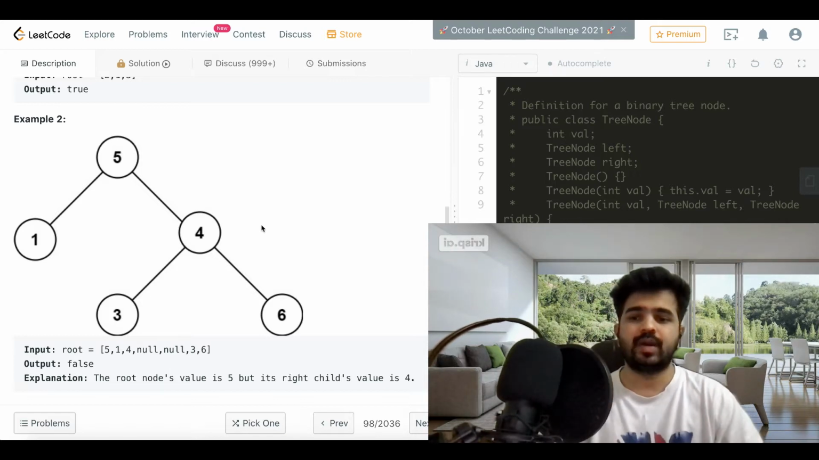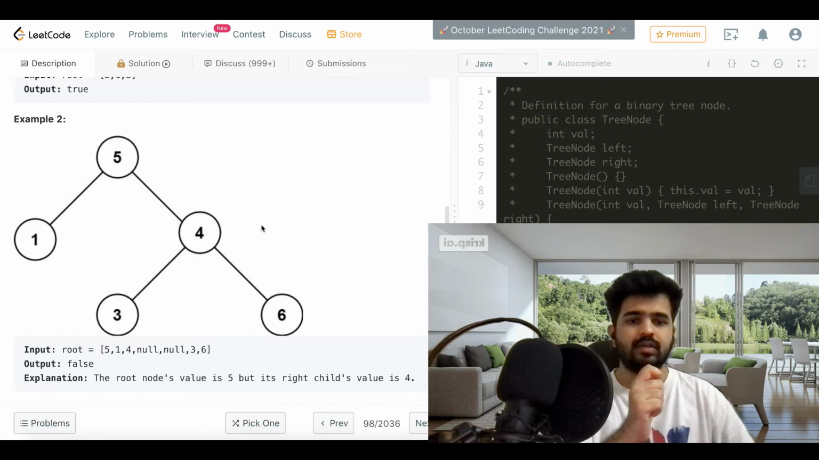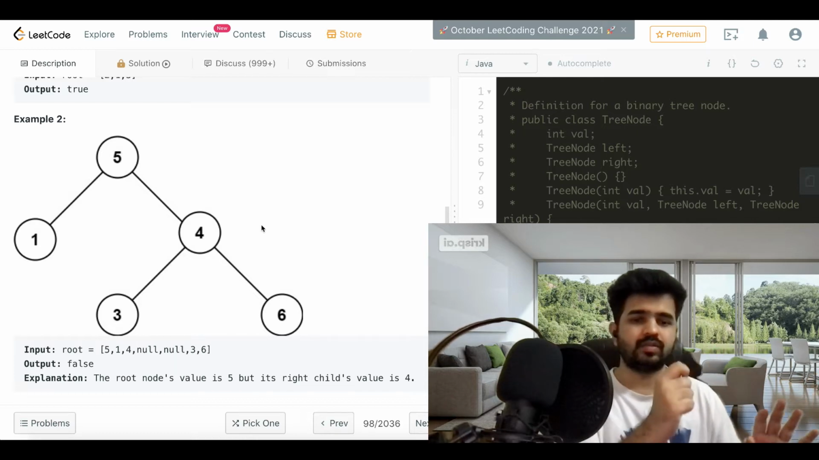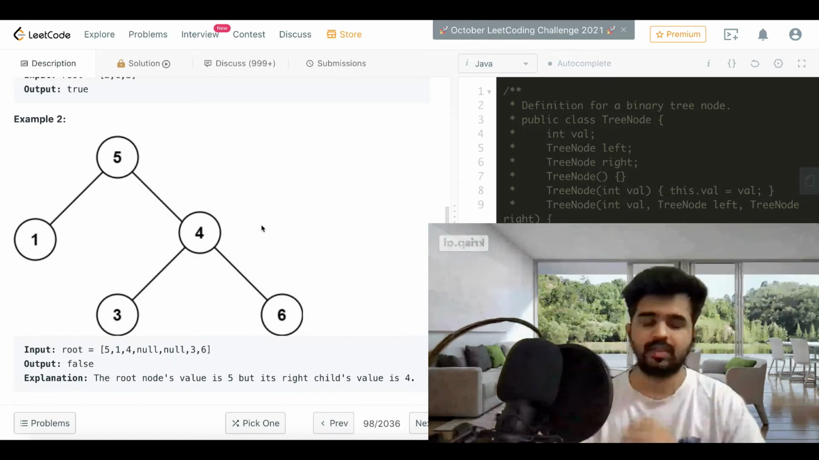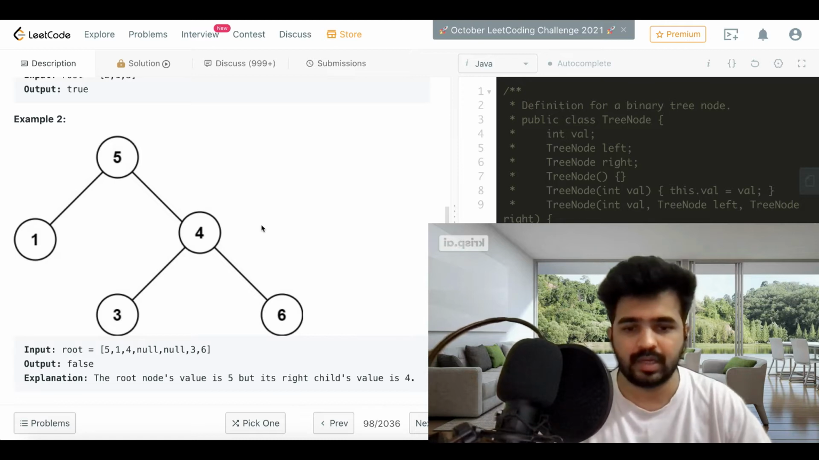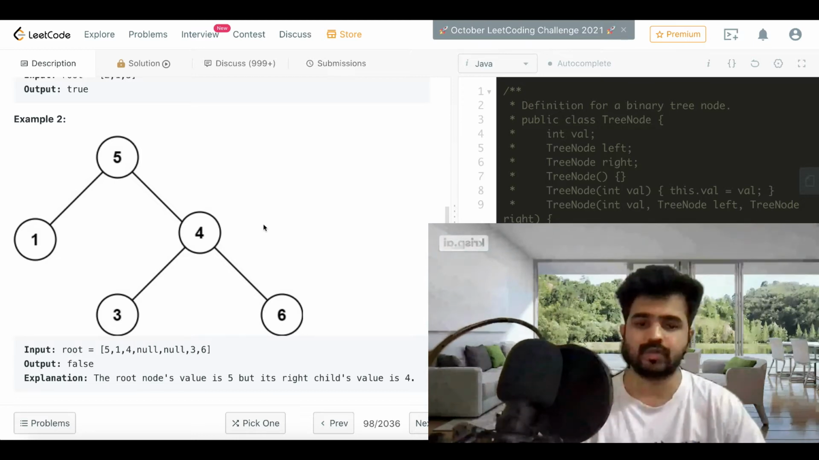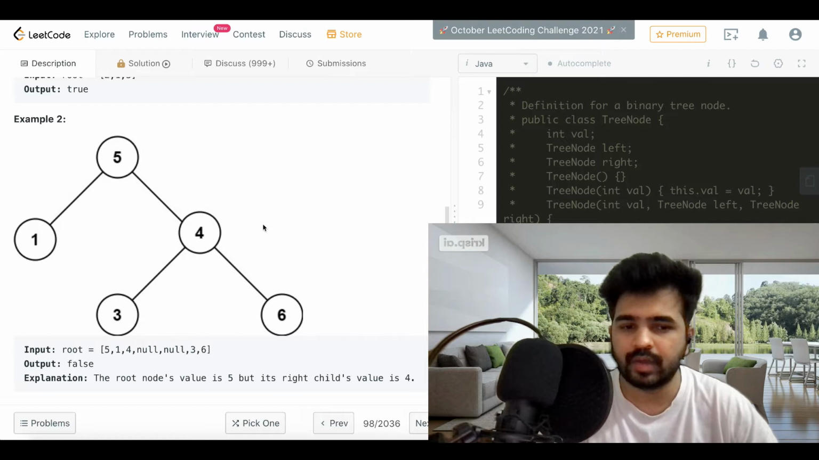So the condition for a binary search tree is that for a node, the entire right subtree should be greater than this node and the entire left subtree should be less than this node. And if this condition is not valid, it's not a valid binary search tree. And if it's true, then it's valid. So how are we going to solve it?